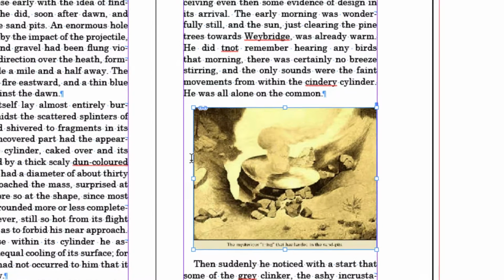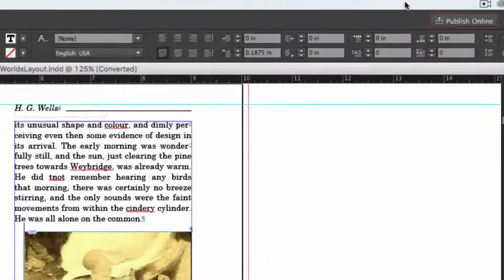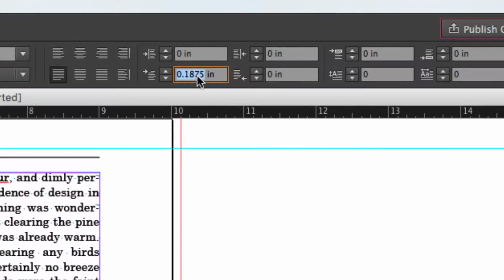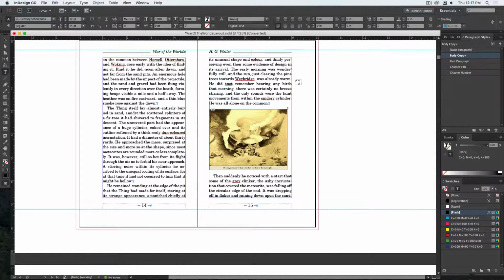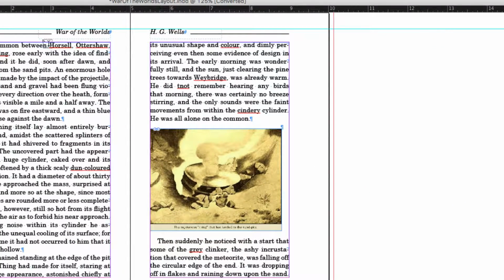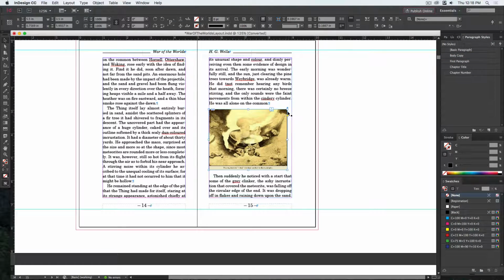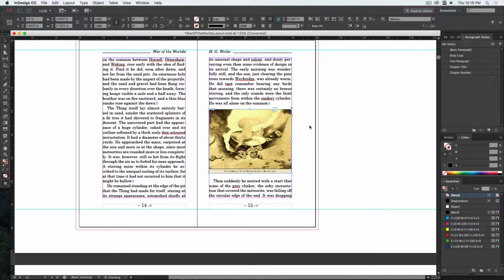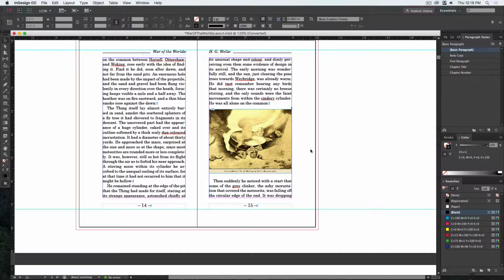If I choose my type tool and click right here, check out my first line indent. Set it to 1/8 of an inch. If I set that to 0, then I can actually move it over and place it right there. This is usually just what you want to do. You want to make it wide enough to fit your page and to stay in with it. Let me do the next one and I'll show you how to further customize it.